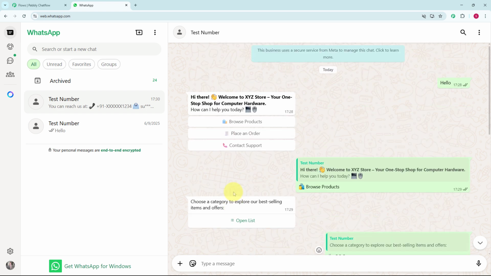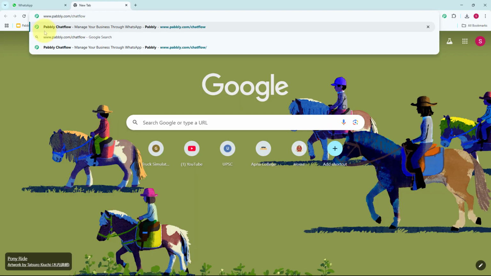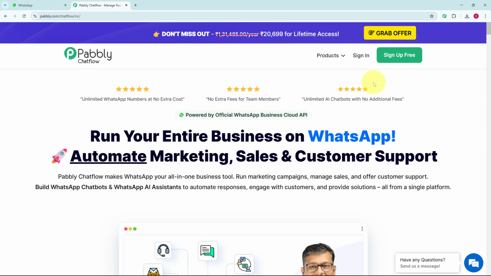Now for accessing Pabbly Chatflow, you just have to type its URL, that is www.pabbly.com/chatflow. Once you enter the URL, you will get the landing page of Pabbly, and here you can see we are getting 2 buttons, that is sign in and sign up free. If you are a new user, you can just click on sign up free, but if you are an existing user, you can click on sign in. But as I already have an account on Pabbly, I will just click on sign in.